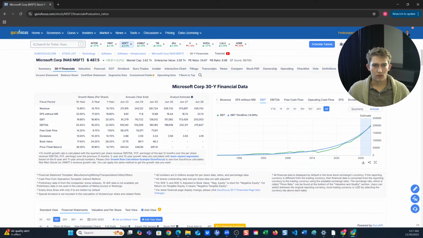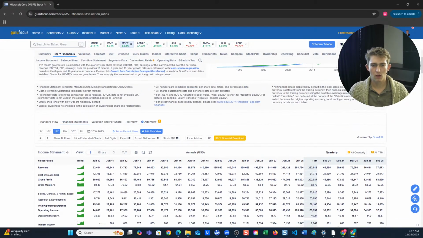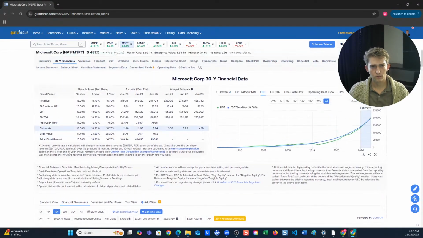So 30-year financials here, excellent tool for diving really deep into the data and quickly zeroing in on the metrics that matter to you most. Just takes a little bit of setup on the front end, but then you can keep everything important to you front and center.